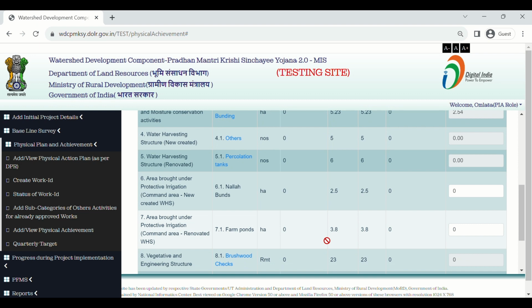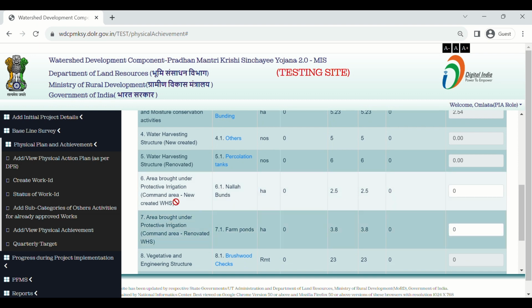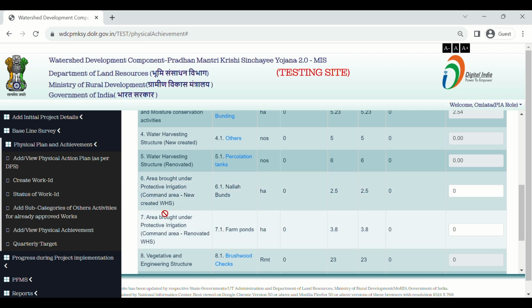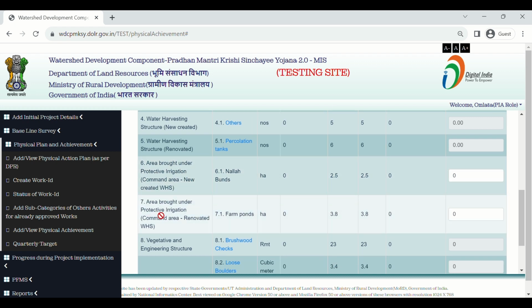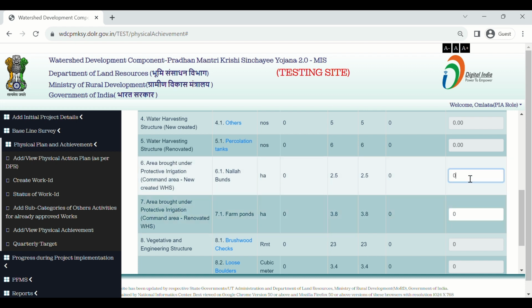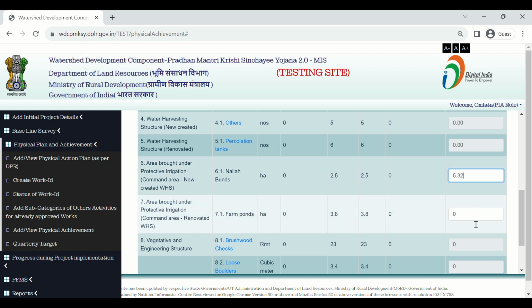Make sure in the case of name of head, area brought under protective irrigation command area new created WHS and area brought under protective irrigation command area renovated WHS, you have to fill the direct achievement area. Fill the achievement area here. Fill the achievement area for another activity.